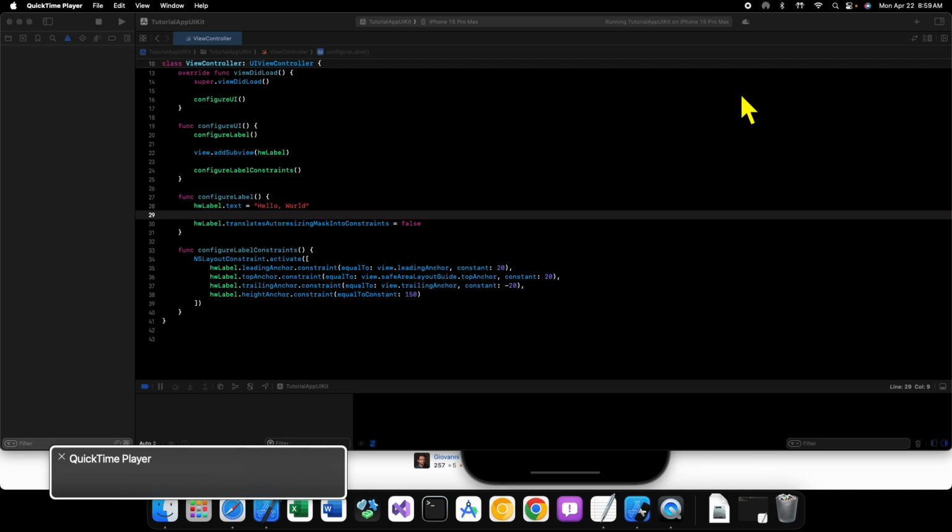Welcome back to another video, and in this video we're going to be continuing on with our iOS development with UIKit series by talking about how we can adjust the font of a UI label.